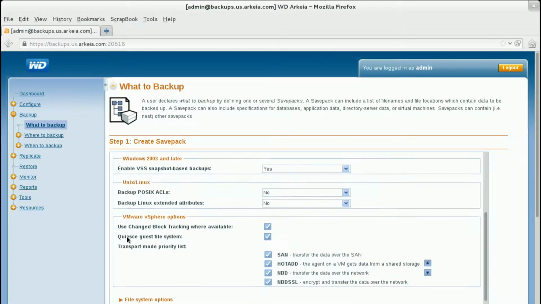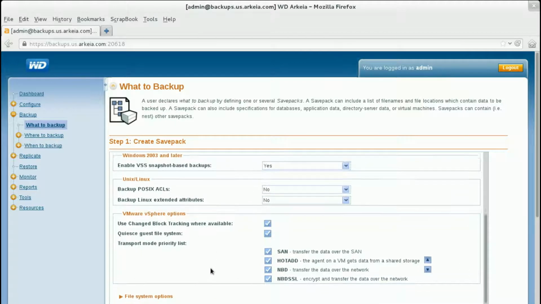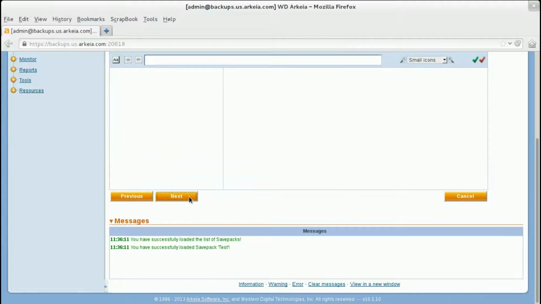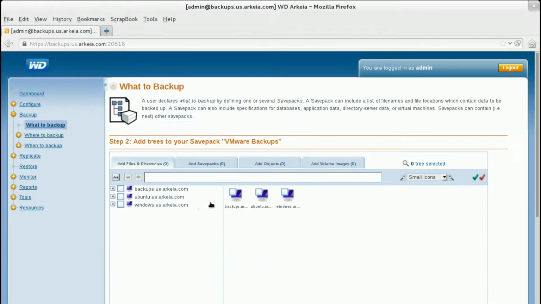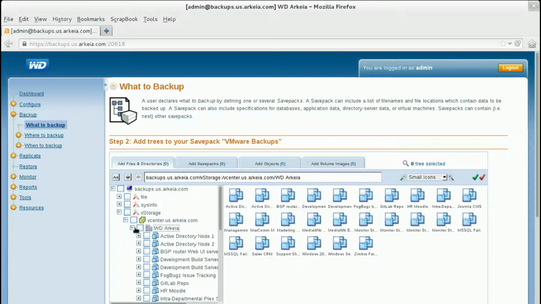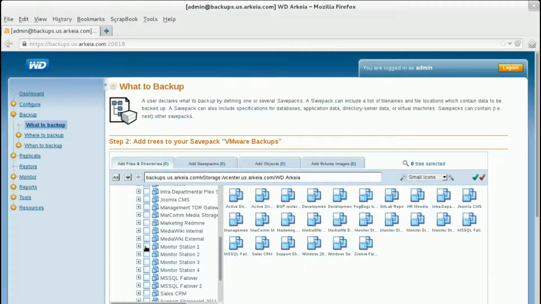Expand the platform-specific options to access the VMware vSphere options and modify as needed for your environment. Click Next. Navigate to the vStorage agent and select the virtual machines for backup. For this demonstration, we will select 4 virtual machines and backup using parallel data streams.